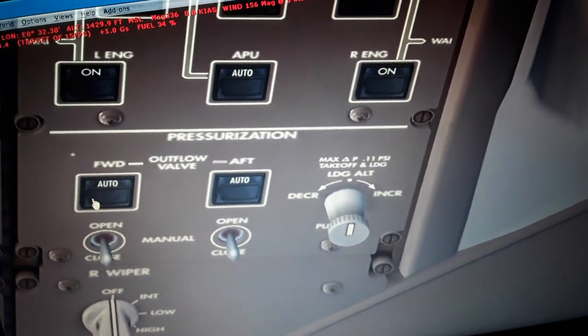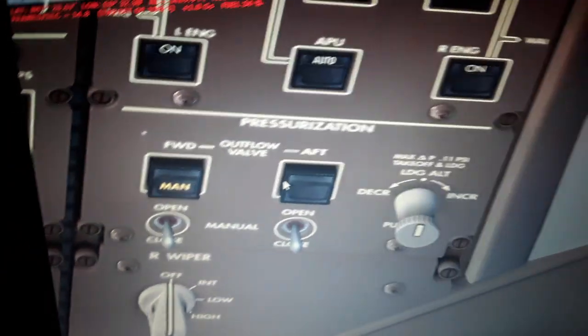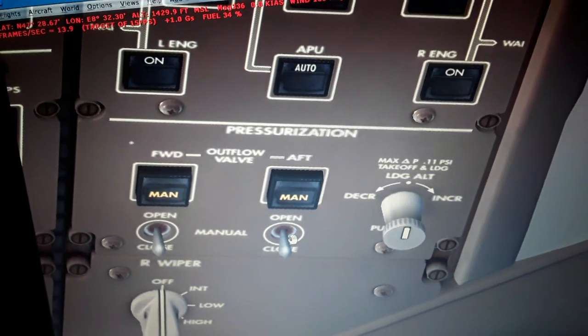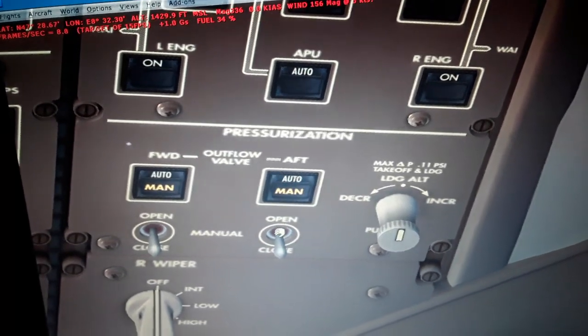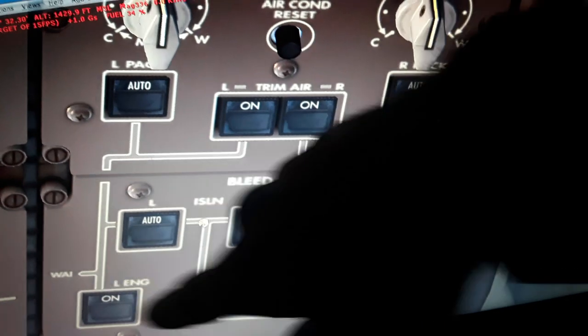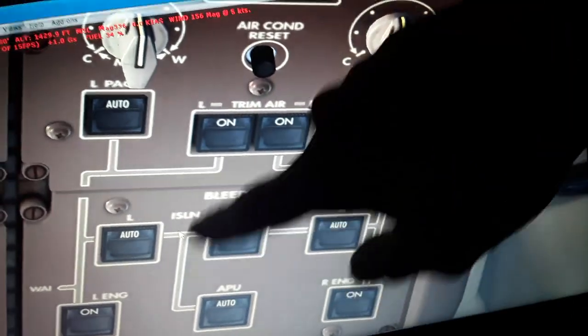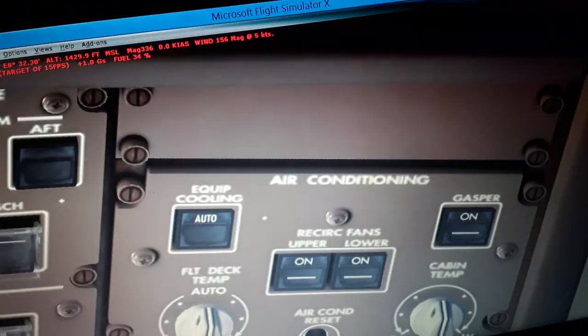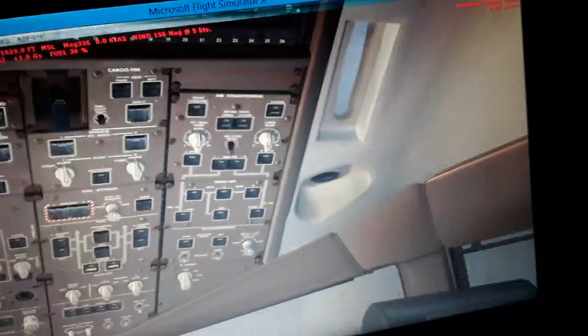So we have the lighting. Here's the cabin pressurization. We can turn from auto to manual and use these switches to control the aircraft pressurization as we climb or descend. We have the left and right engine and the APU compressed air, supplying compressed air for the hydraulic fluid, for the cabin pressurization, the LEIs, and some other systems like the air conditioning.